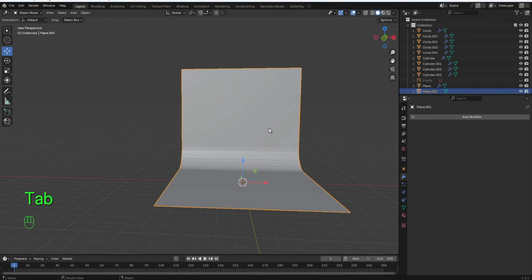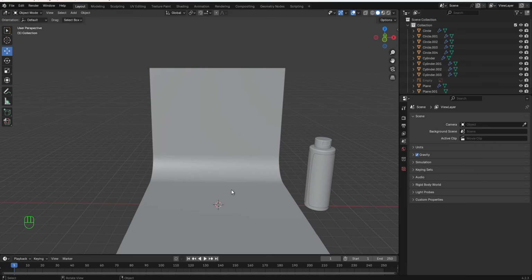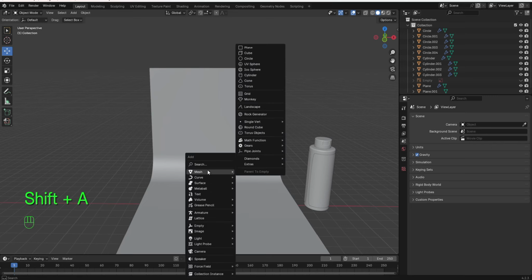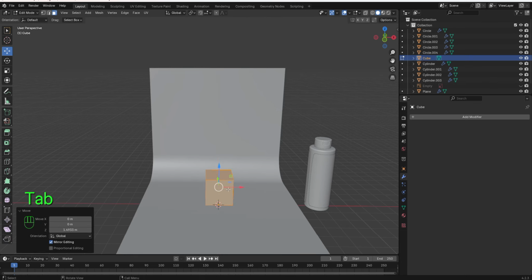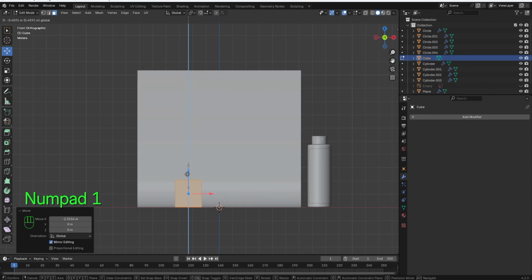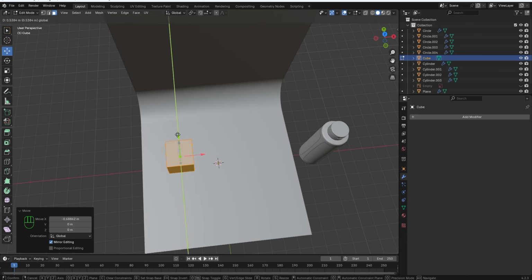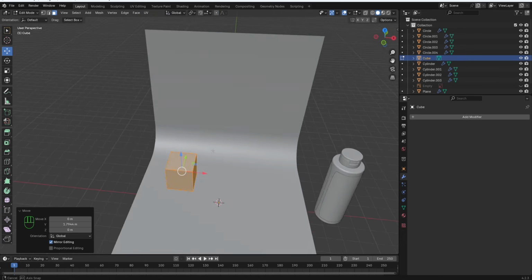Now let's tab out of edit mode and let's shade this smooth. Now let's add a cube. Press Shift A to add a cube. In edit mode, let's bring this out a little bit. Let's position this very well. We can move this back just a little bit.